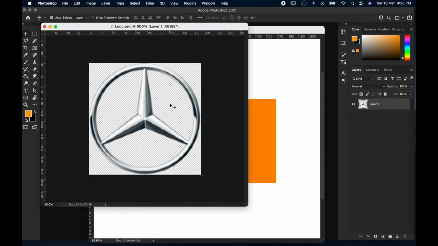Now, if you're using a JPEG or something else, it doesn't normally have a transparent background, it'll have a white background, okay? So when you're looking for a logo or making your own logo, you need to make sure that it's got a transparent background, okay? And that there's no white in the background. So that's the first thing.